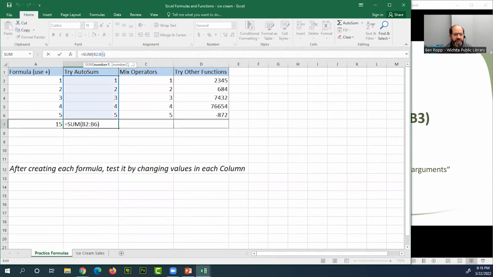So if I click on that or double click down here, you'll see it uses the same color coding method where it's highlighted B2 to B6 in blue and demonstrating the nomenclature for a range, which is using a colon in between the cell addresses.